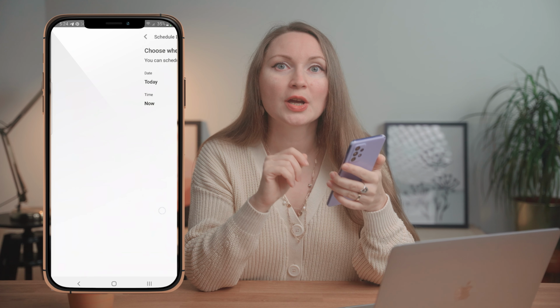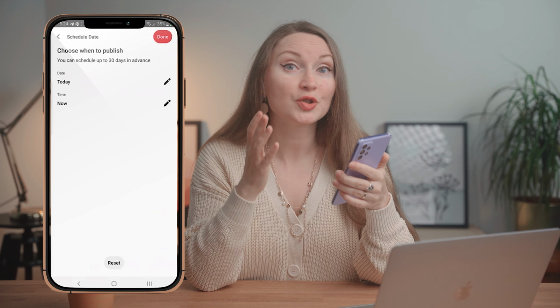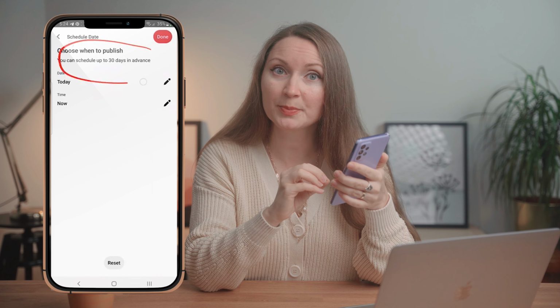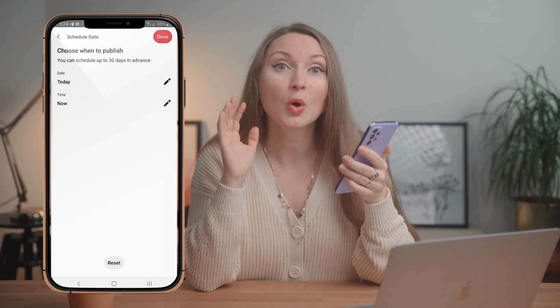Here we can choose to publish the pin now. In that case, we just need to click done, but there is also an option to schedule the pin for a later date and time. We can schedule it up to a whole month in advance using this interface.